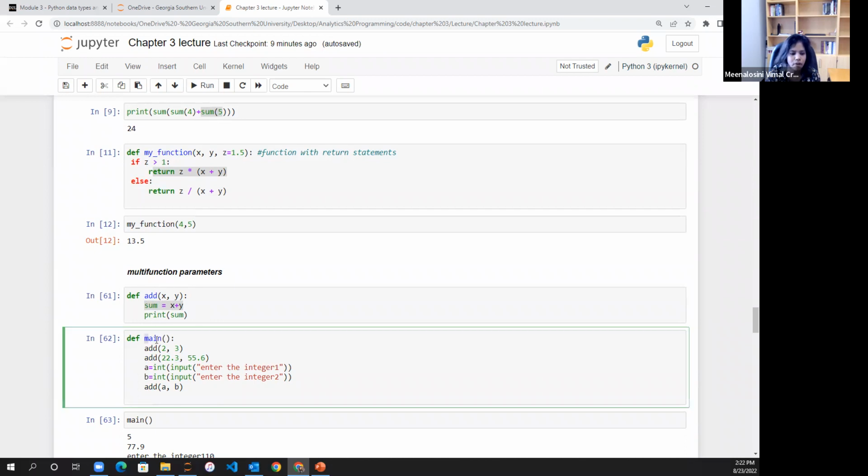Okay, so here we have the main function. Inside the main function, you're calling add, and sum is just a variable. Here we have 2 functions, the add function and the main function. Inside the main function, we are calling this add function. Okay, so we're running this and then running this.